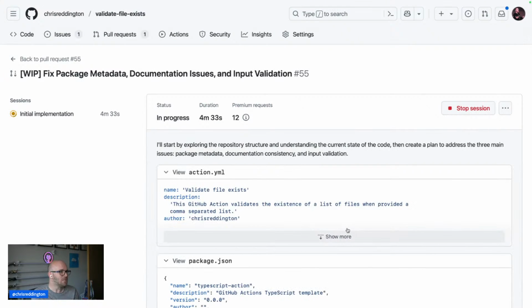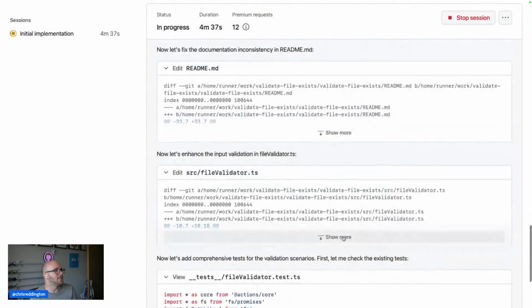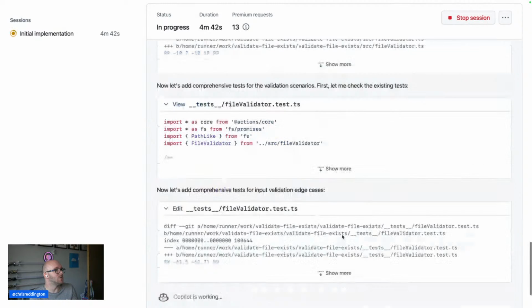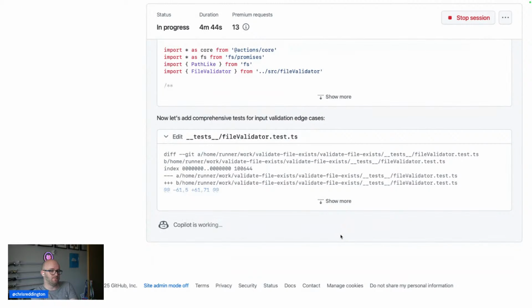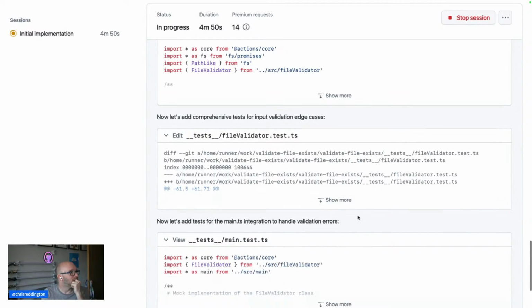Now remember, of course, this is intended to be an asynchronous way of working. You wouldn't really do what we're doing here, sitting and watching it. But I always like to show this off a little bit just to help everyone learn and see what's going on with the coding agent.